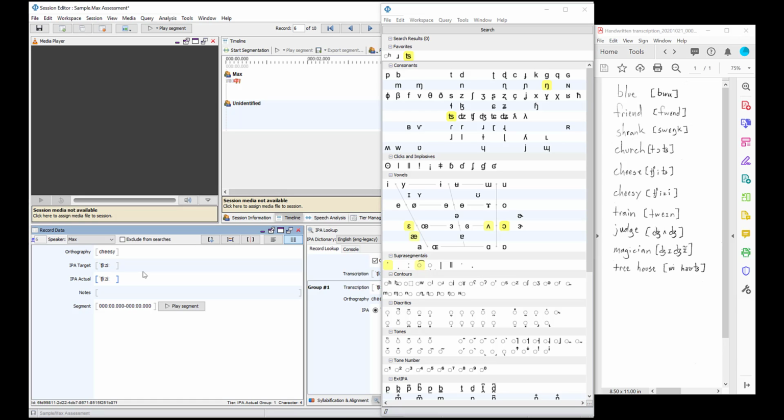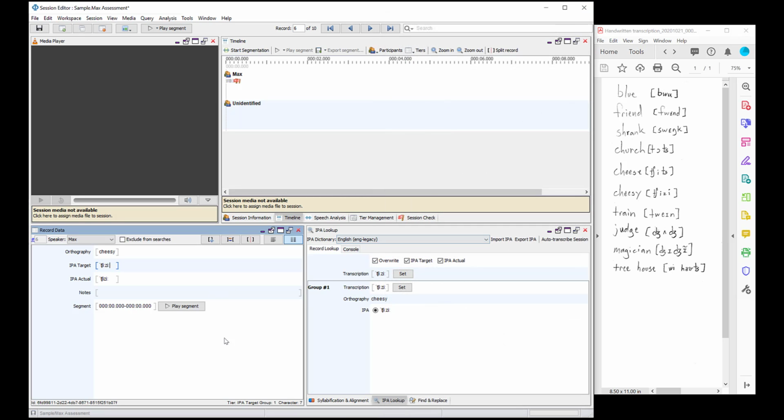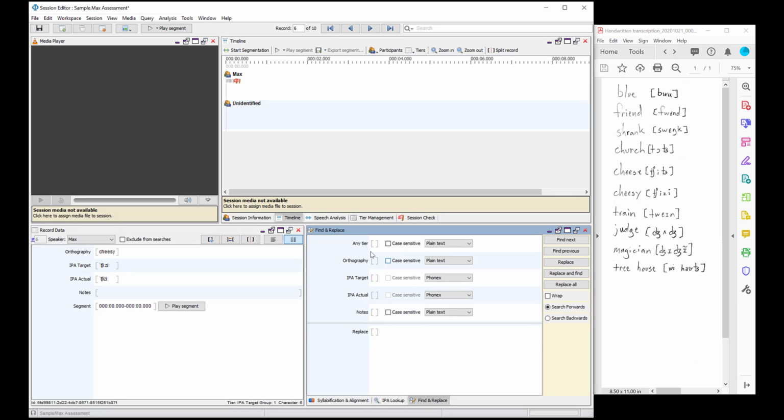cheesy, a similar situation, although I am just going to get rid of these. Now, I'm realizing that I've got a lot of lengthening diacritics that I don't want. So one thing I could do here is use the find and replace function. So I'm going to select the lengthening diacritic. And I know that I don't want them at all because I'm not using them in my transcriptions.